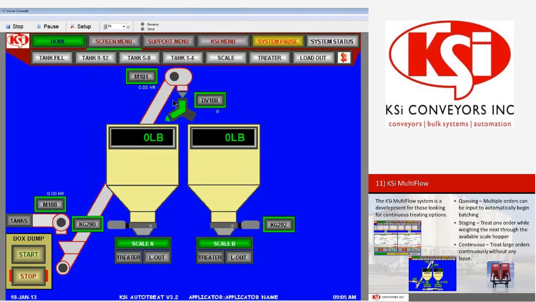That divert valve will be automatically controlled by your automation system to fill the appropriate scale depending upon the sequence and where the system is at in the order process. It's going to, by default, always use scale A first and then scale B to complete the order if required. Again, this bypass valve will be automatically controlled.